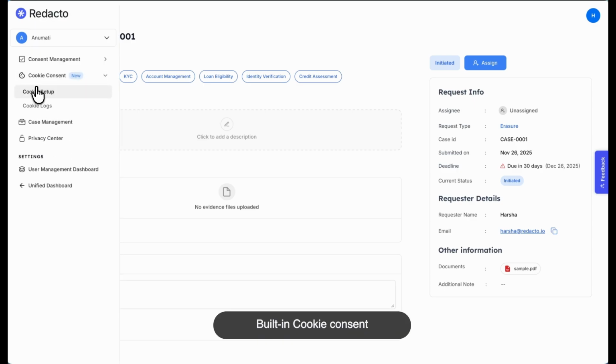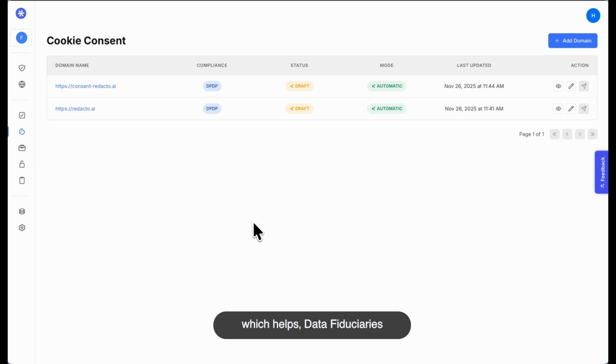We also have built-in cookie consent, which helps data fiduciaries configure banners for multiple domains from a single dashboard. And the data principals can also manage their cookie preferences anytime, from strictly necessary to marketing and analytics.